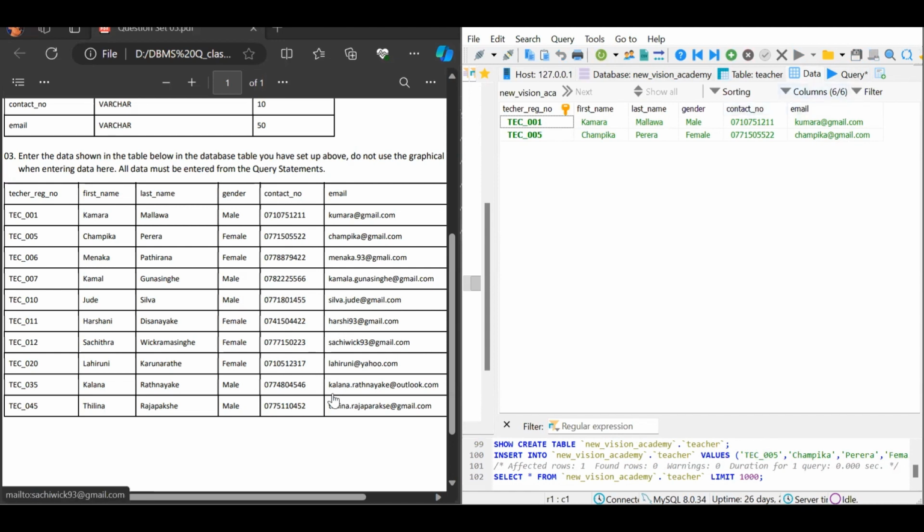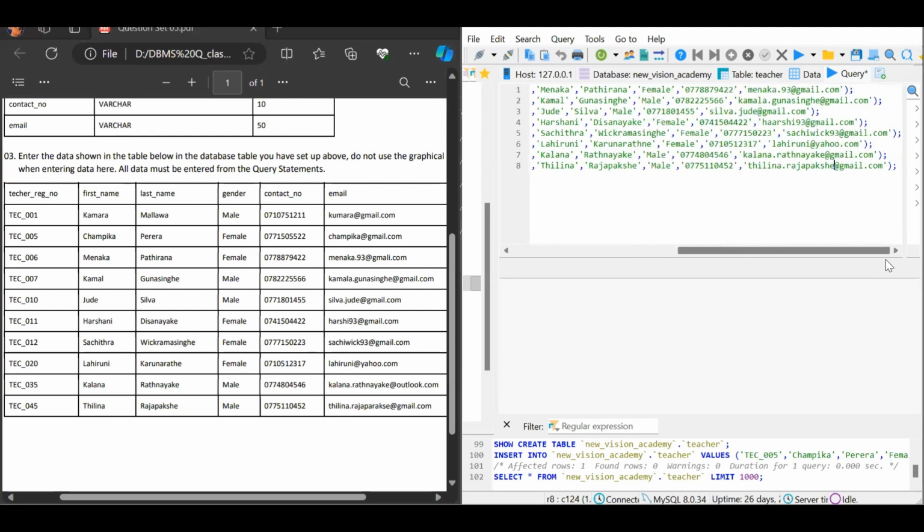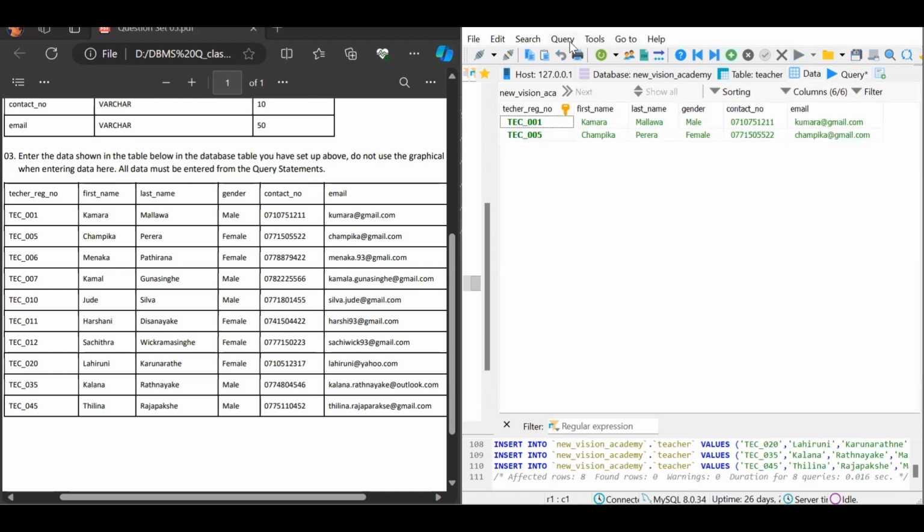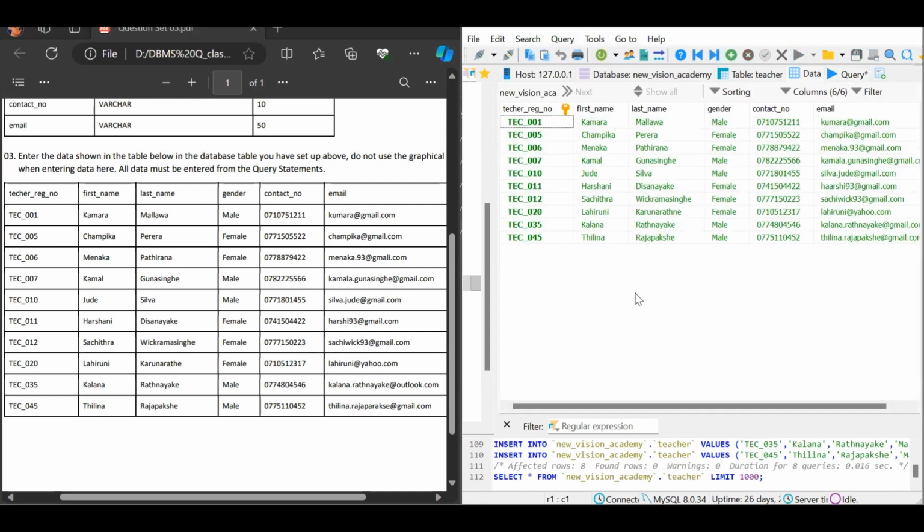So likewise we have to insert all this information to this table. Then let's execute all these queries at once. Refresh the page. Here we can see all the information has been entered to our teacher table.